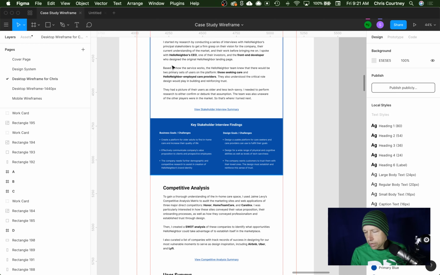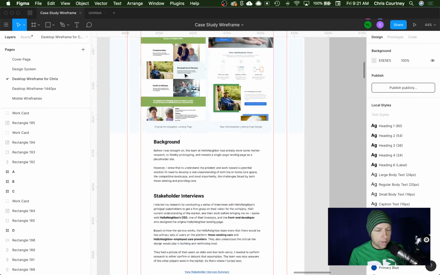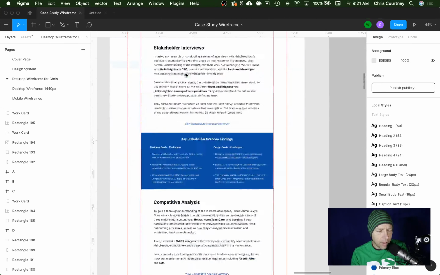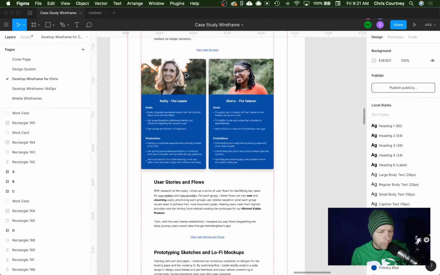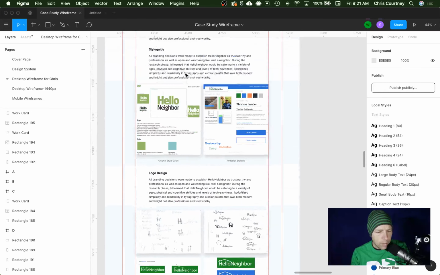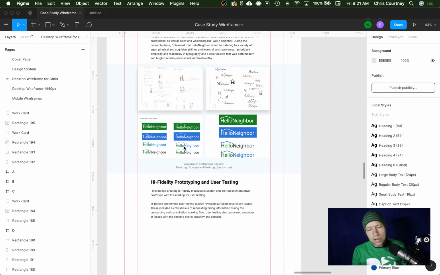We're going to come back over here to Shane's case study and take a look at what he's got going with Hello Neighbor. And it looks like Shane has switched out his images down below, and he's simplified. He's going through and simplifying the design.